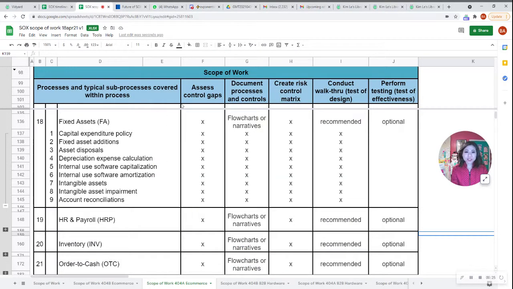So what you see over here at the top are the typical activities we recommend. The first is assessing the control gap. So understanding the current process as it's happening today, what key controls or key activities are happening, and assessing those gaps. Next is documenting the processes and controls.